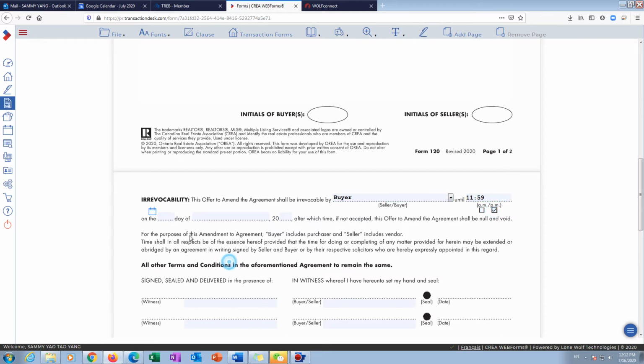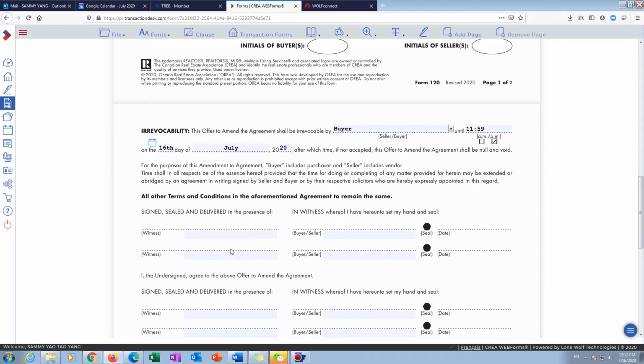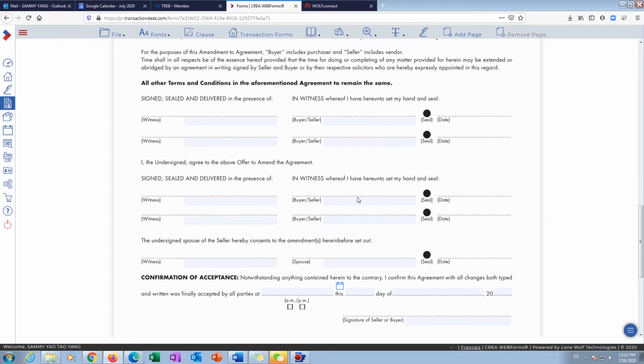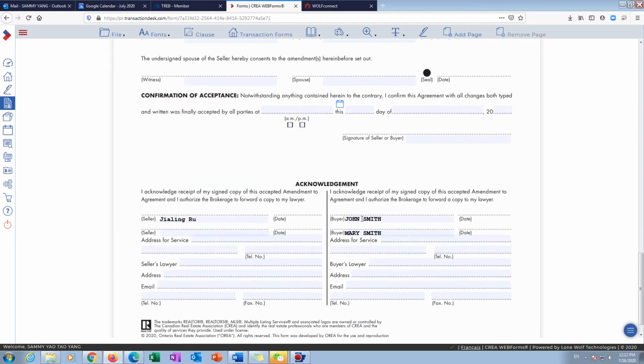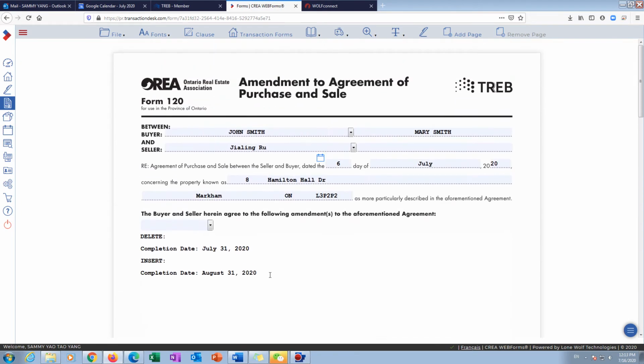And the next is irrevocable by buyer, PM 11:59. So this irrevocability time must be on or before your condition expiration date. And the buyer to sign it, seller to sign accept, buyer acknowledge. That's it. So that is the amendment.